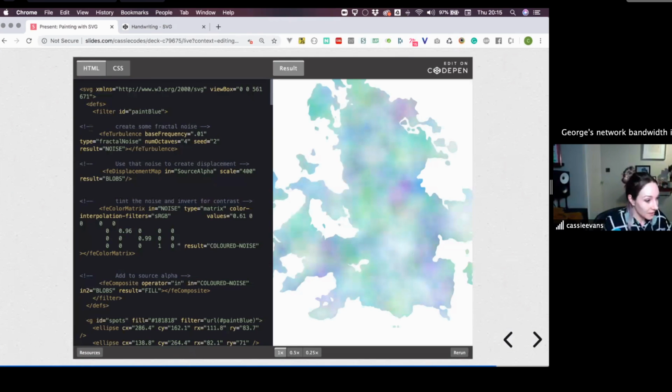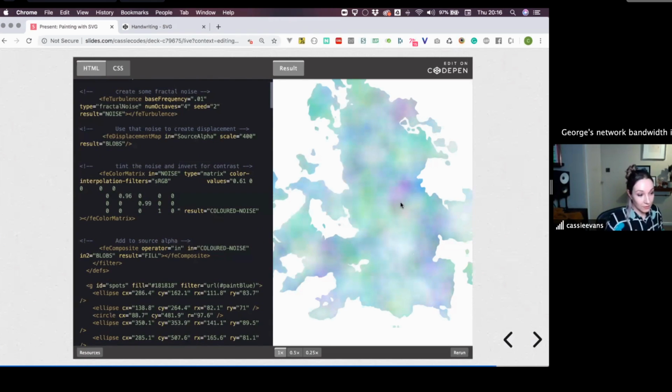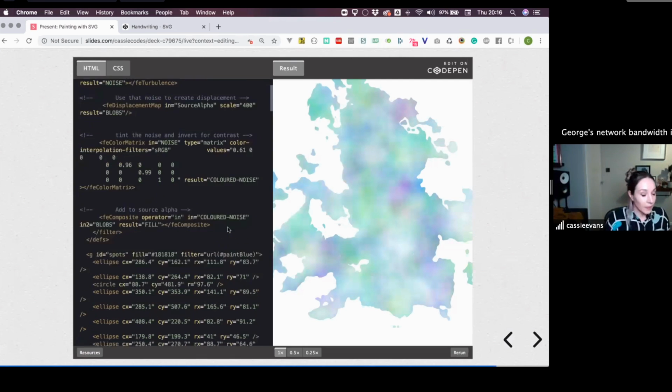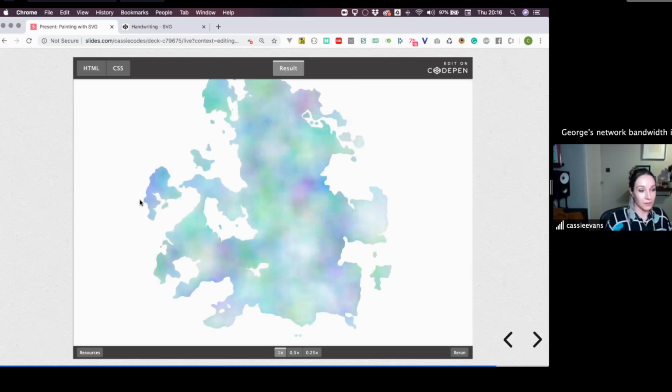So yeah, we've got a filter. The first one, we're creating some fractal noise, just like we did with the pencil. And then we're creating displacement. But with the pencil, I think we were using 4 as the scale, whereas on this one we've got 400. So loads of displacement, which is why we've got all of this randomness and holes in it. And then using the color matrix to tint the noise and up the contrast. And then the last filter is just a composite one, and we're putting the source alpha, the colored noise, and the blobs all together and blending them so that we get this output. So yeah, that's paint effects with SVG, which is really cool.